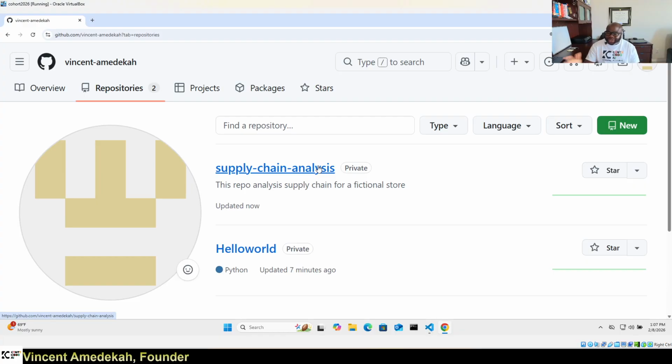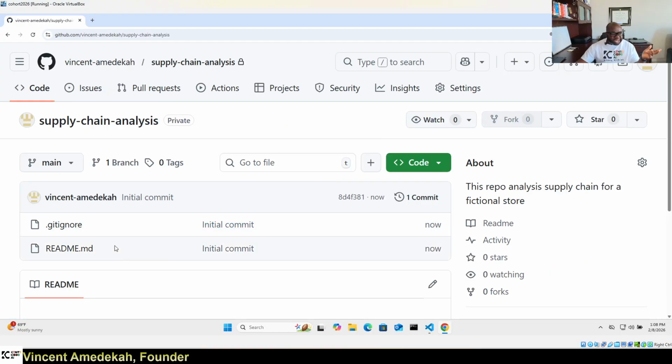That's actually something nice to do. I don't have the supply chain analysis locally. It's only on GitHub. I need a copy. I need to bring it down to my local place so that I can write code and push changes. When I open it, I don't really have anything but the default files that GitHub provided for me. But I want to bring it down to my machine so that I can write code and then commit it into GitHub.